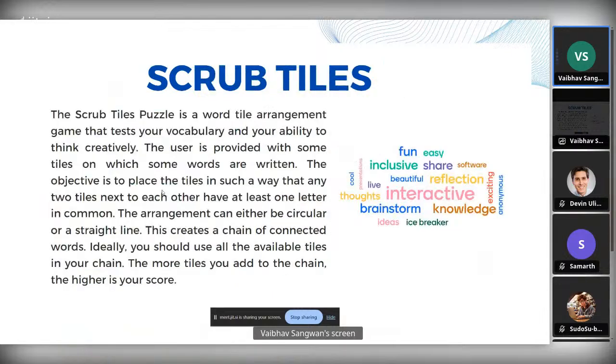The Scrub Tiles puzzle is a word tile arrangement game that tests your vocabulary and your ability to think creatively. The user is provided with some tiles on which some words are written. The objective is to place the tiles in such a way that the 2 tiles next to each other have at least 1 letter in common. This does have some similarities to the game of crossword puzzles, and I think it's a really fun game.